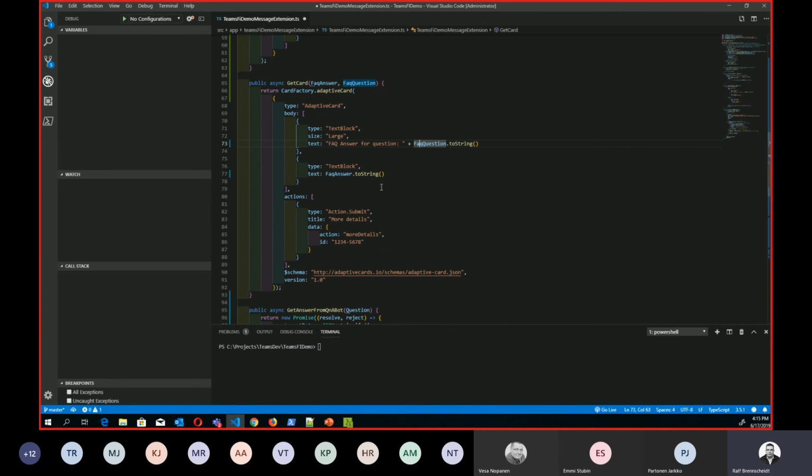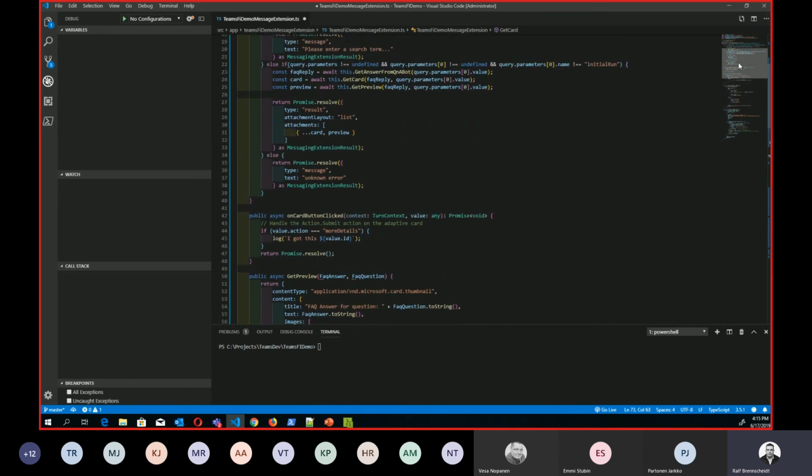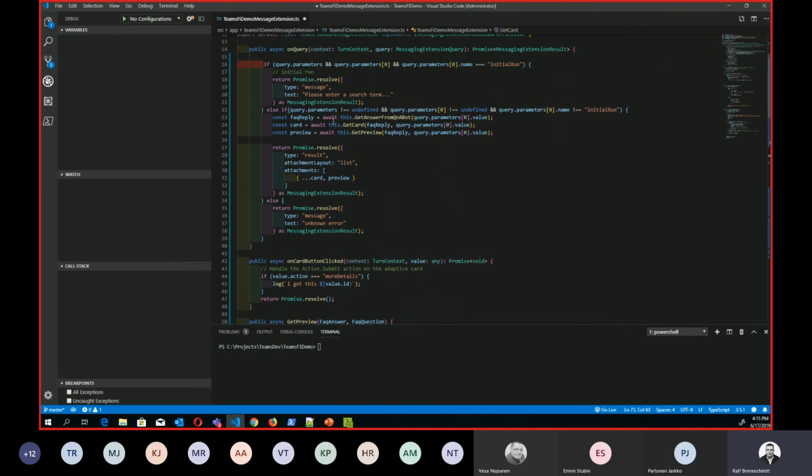And the rest is pretty much out of the box, the same as what the generator has already created. So it asks the Q&A bot what has been asked, returns the answer, dynamically creates the card with the reply from the API, creates the preview, and returns the card that has been pre-generated.